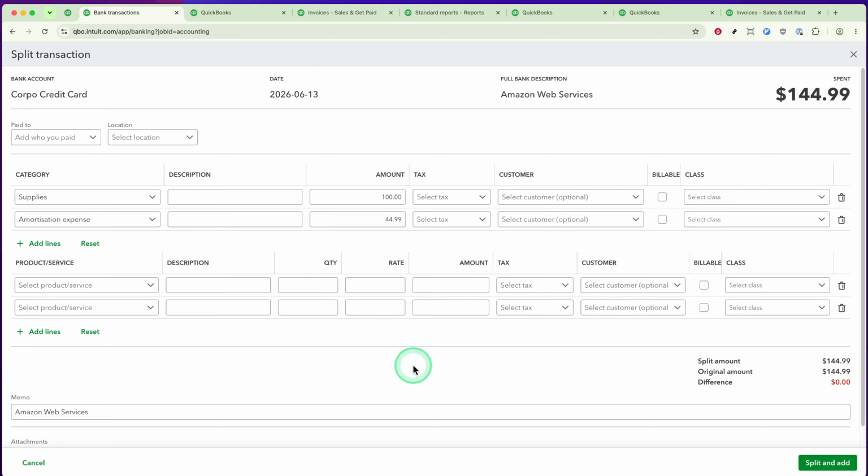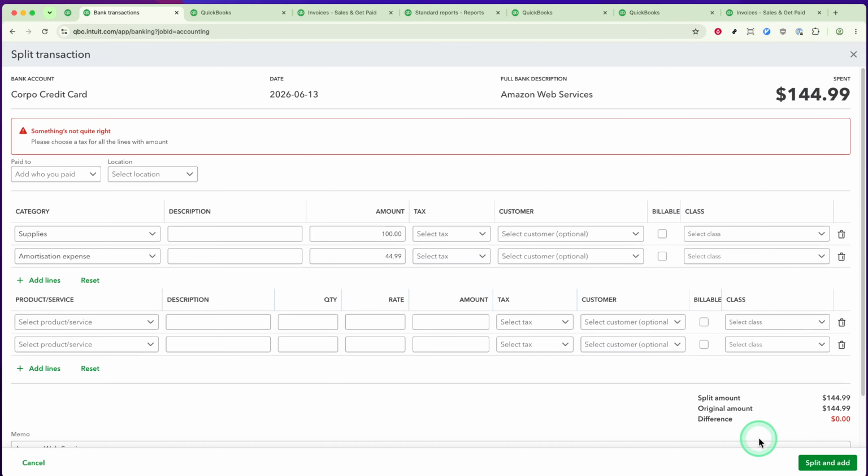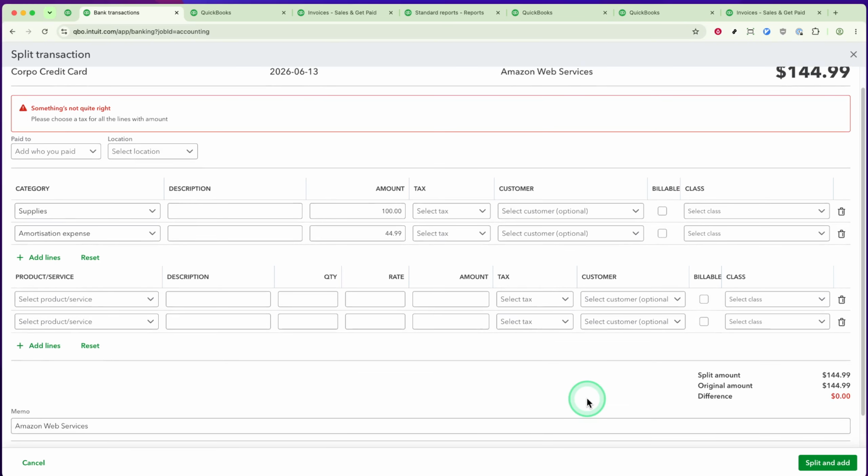When you're satisfied with the details, click on the Split and Add button to save your changes. This action will update the transaction record in QuickBooks Online, reflecting the adjustments you've just made. The transaction will now appear split in your records, making it easier to track and analyze your finances.